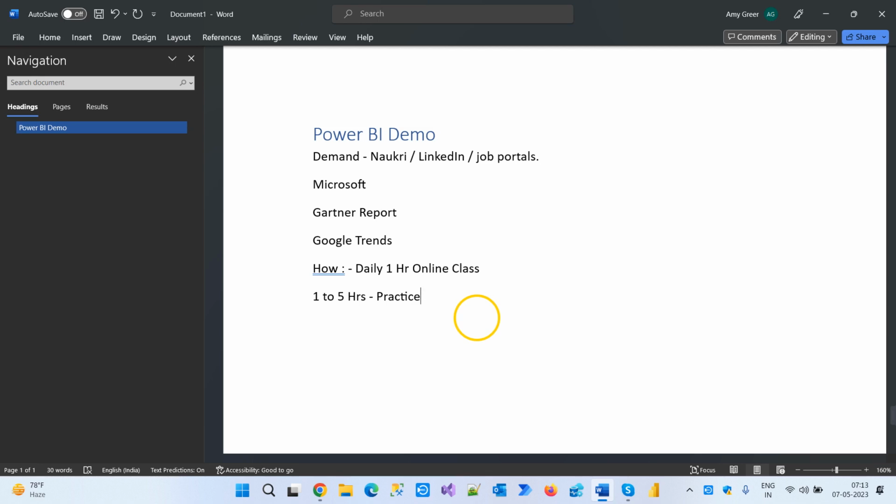Whatever I teach you, you need to practice. I will give you assignments. I will give you recordings. I will give you notes. Everything that is available, and I will tell you real-time scenarios. This is very important: real-time scenarios.